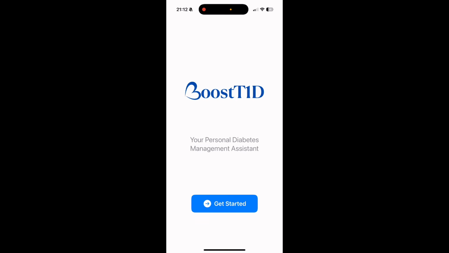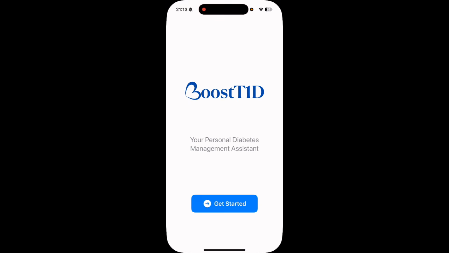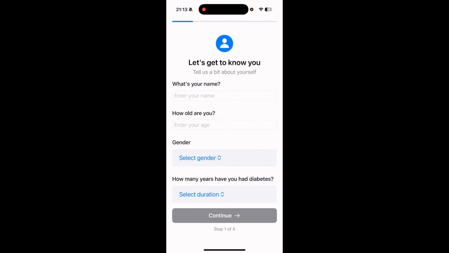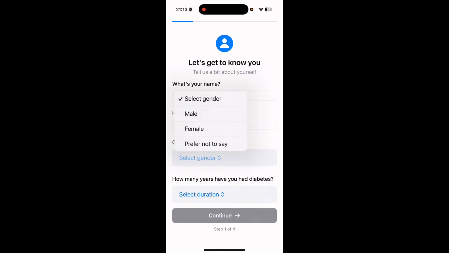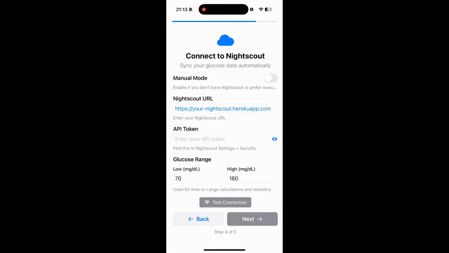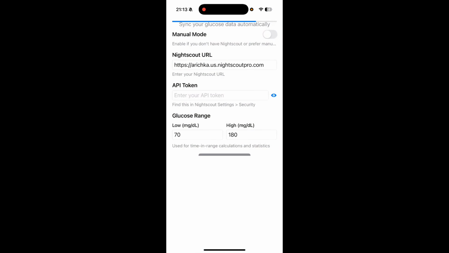This is BoostT1D. You can press on the icon to get an about, and you can sign up. Here you're just going to get asked for some basic data about yourself. Here you're going to have to enter a Night Scout URL. I'm going to use a test URL for this. I've populated this Night Scout with random data.